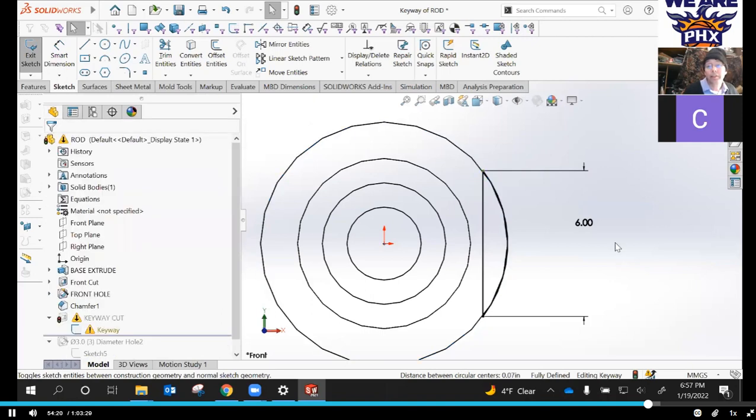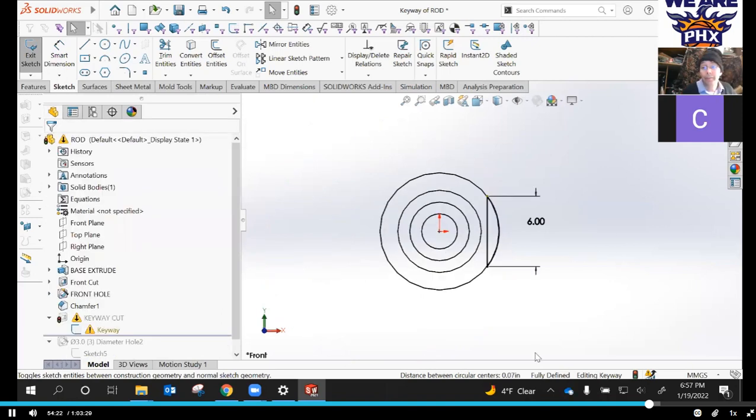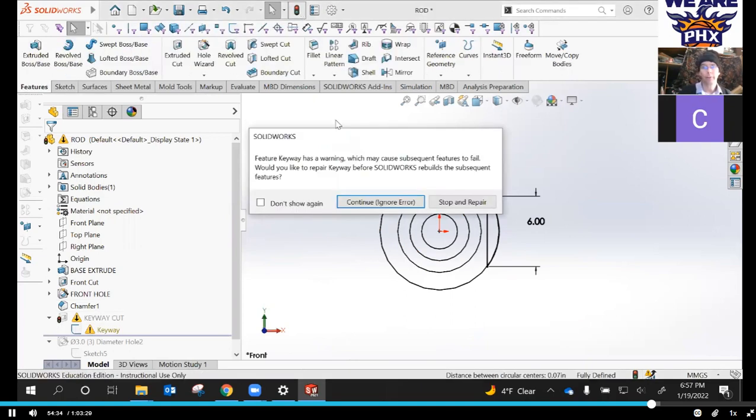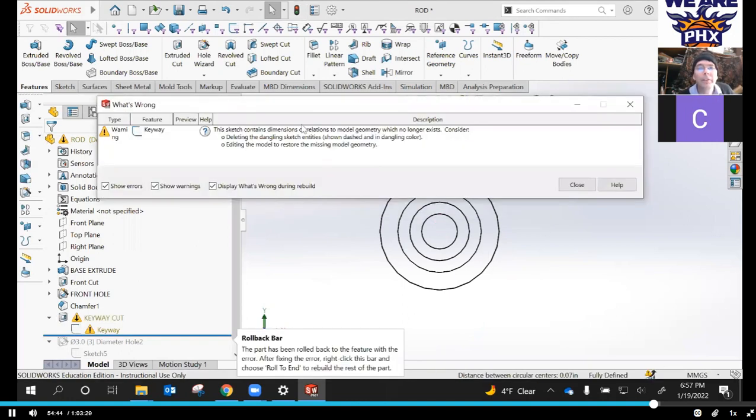So that made the sketch fully defined. And there still is orange here with caution and stuff going on, but it's got the rebuild symbol. So we can rebuild that. And why is that still doing that? We did co-radial, we picked the outside edges. Let's see what's going on. Dimension to model geometry which no longer exists. Okay.